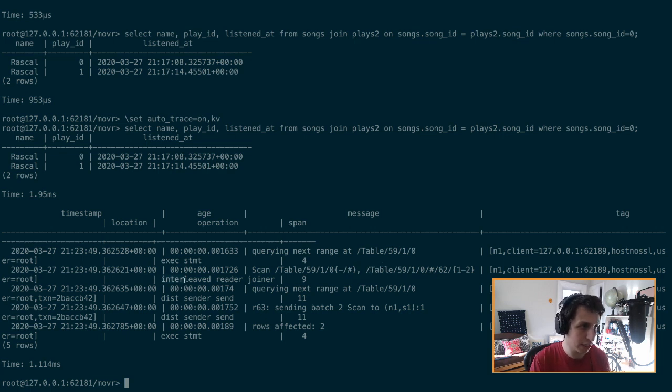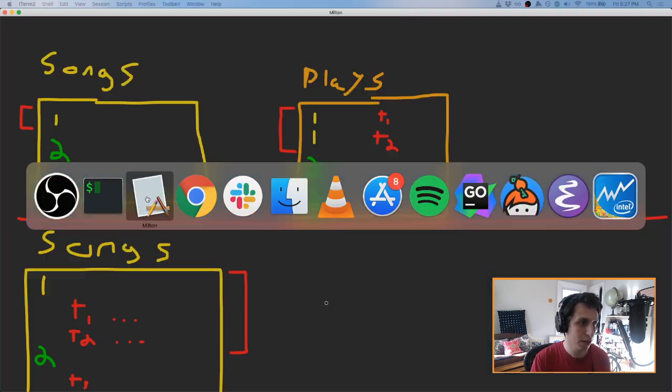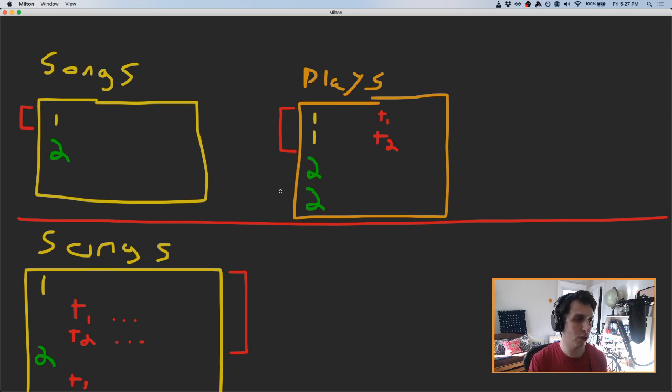And so I was going to explain what this interleaved reader joiner thing is. It's a special operator within CockroachDB that knows how to operate upon rows from more than one table at a time. The ordinary way of scanning data in CockroachDB only really understands rows from a single table at once. So in this example for songs, you'd be looking at first this row number 1 here, and then this row number 2 over here.